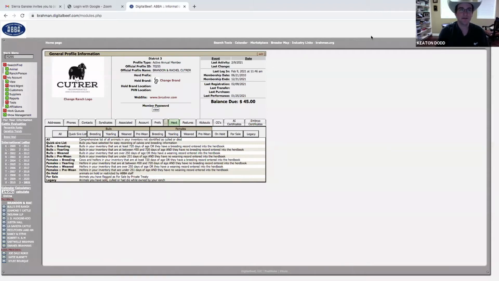If you have some things as we go through that you'd like to address, don't hesitate to unmute yourself, or I might have to unmute you, and go ahead and ask the question. We'll start from the very basics of how to run Digital Beef, and then we'll get into some more intricate things you can do with this program that I think will be very beneficial for you moving forward as an operation.